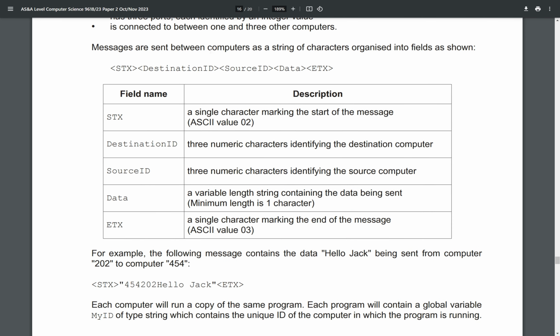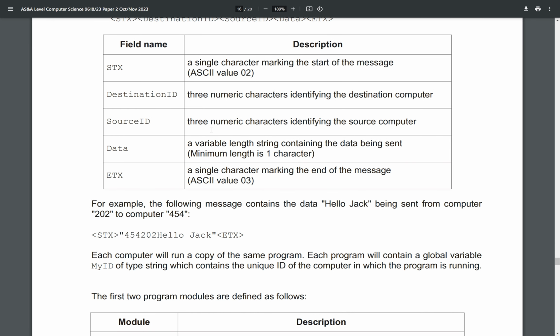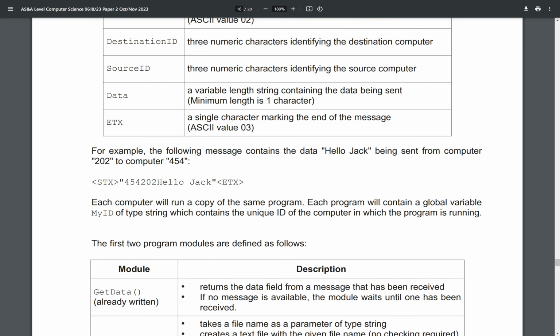Messages are sent between computers in this format. So we have STX, which is a single character marking the start of a message, and this has ASCII value 2. Then we've got the destination ID, which is 3 numeric characters identifying the destination computer. Then we have the source ID, which is 3 numeric characters identifying the source computer, so the sender. Then we've got data, which is a variable length string containing the data being sent, and this will be at least 1 character. Then we have ETX, which is a single character marking the end of the message, and this has ASCII value 3.